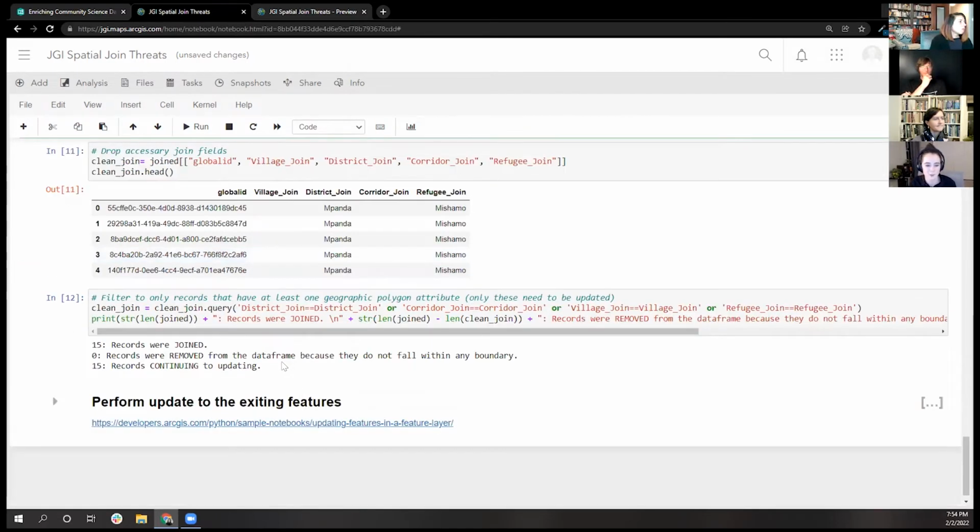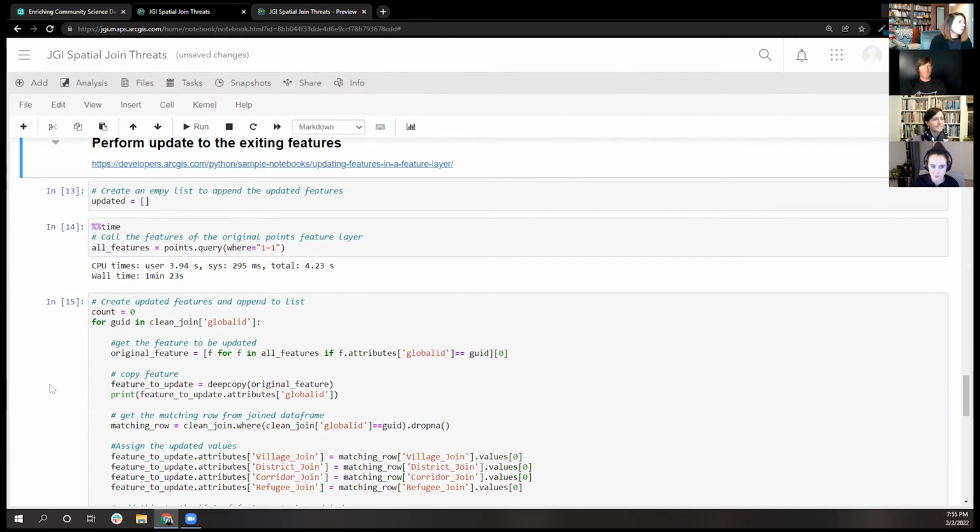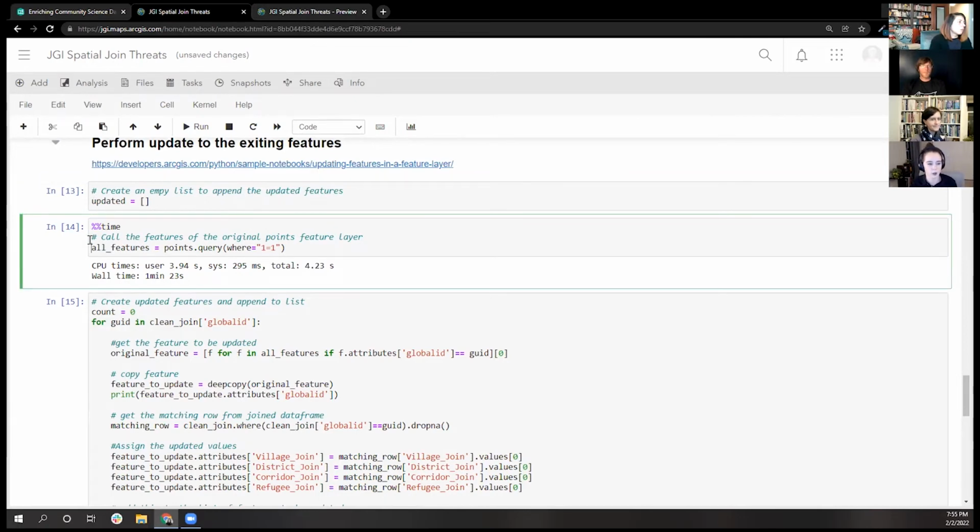One last cleanup step is to remove any points that didn't have any join, meaning they fell outside of any administrative polygon and don't need to be updated. All right, now we are ready to actually update our feature service. So step 1 is to create an empty list here, where we're going to append our newly created and newly updated feature points. Then we query for all of our points, and you can see that takes the longest time, coming in at about 1 minute and 23 seconds for 30,000 points.